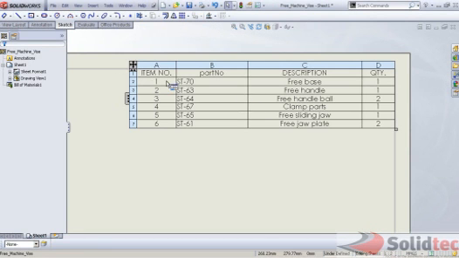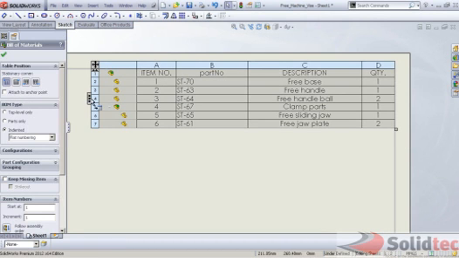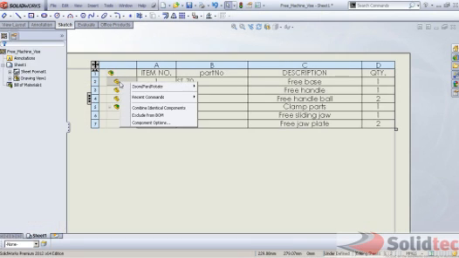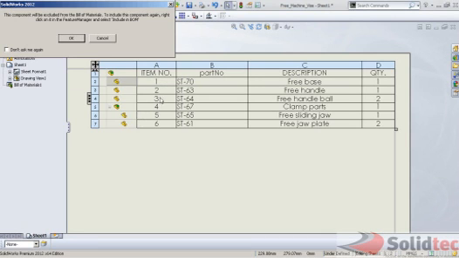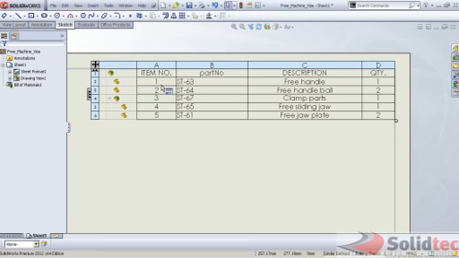Now, if you would like to exclude some components from this bill of materials, we can do that quite easily as well. Just expand this column over on the left hand side. For example, if we do not wish to show item number 1, we can just right click here and say exclude from the bill of materials, and that'll get rid of it, and it also reorders the item numbers accordingly as well.